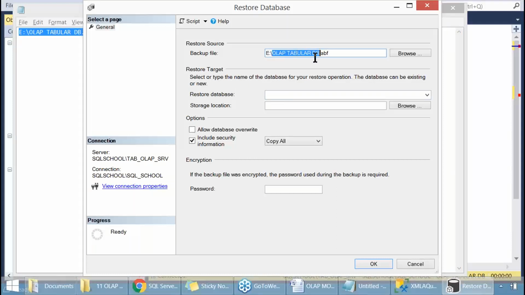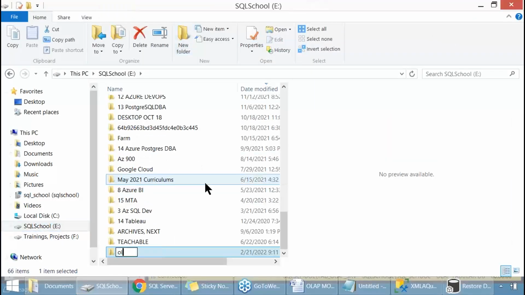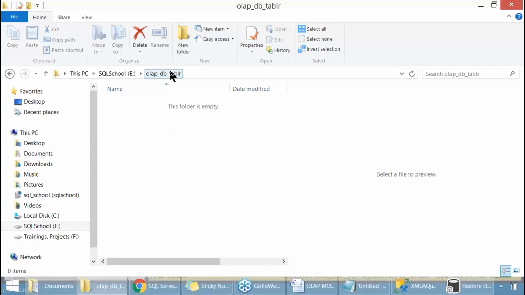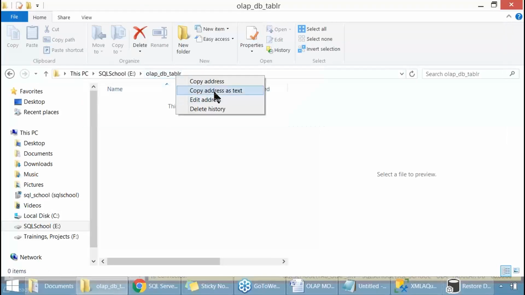Restore database. Say restored copy. Give some name, any name is fine. Location. I'll give one location. I'll say OLAPDB tabular. I'll give some directory path, a dedicated directory path.